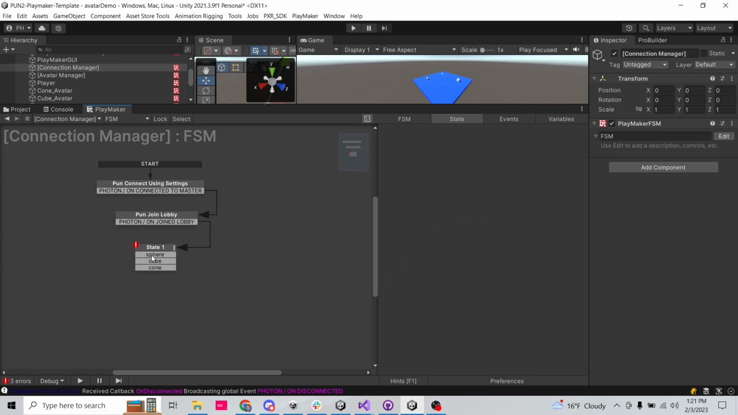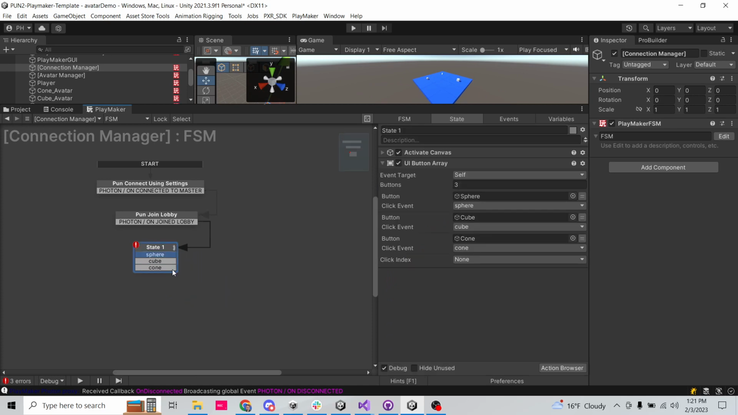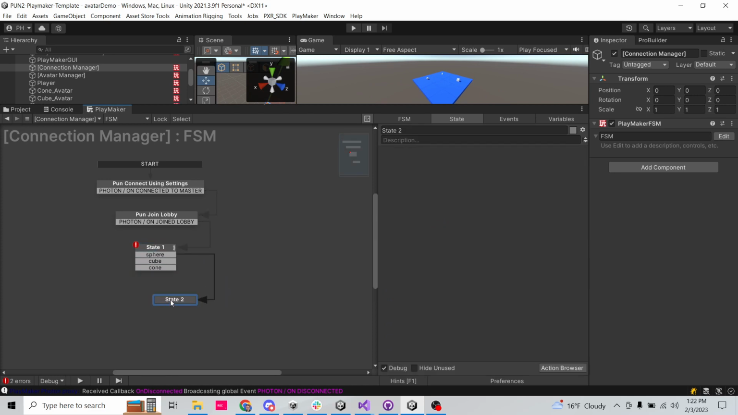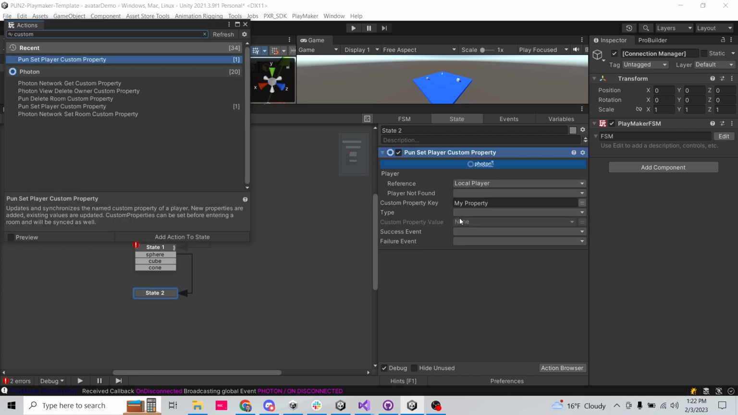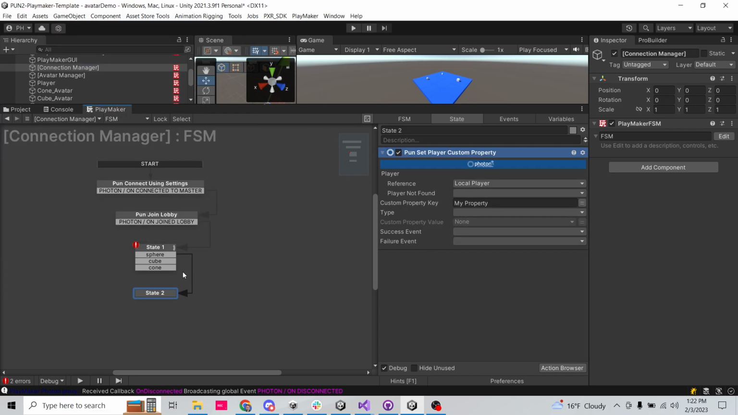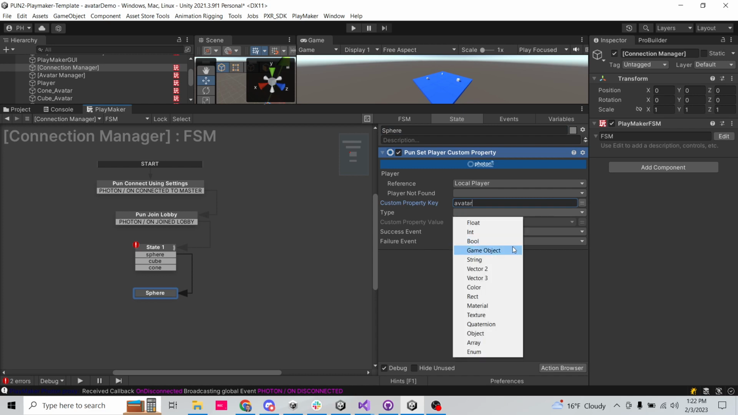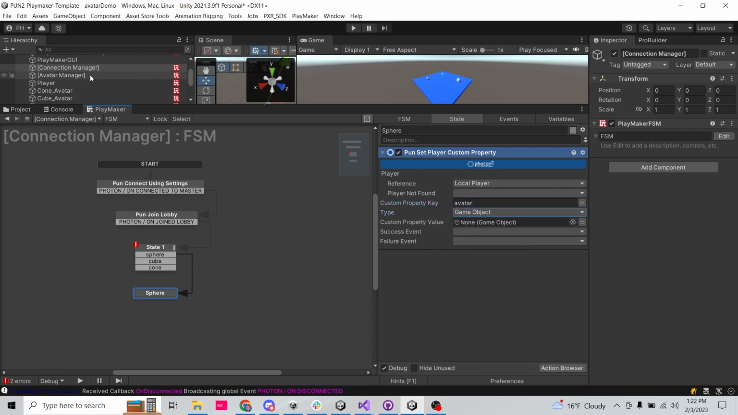And so if sphere, control click. All right, then we're going to do a custom PUN set player custom property. And so if it's the sphere, then we're going to set the custom property key of avatar, and we're going to use a game object. You can't reference scene objects, although I have seen it work, even though it's not supposed to. But I'm actually going to reference a prefab.